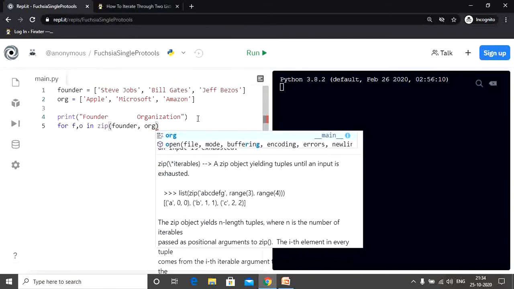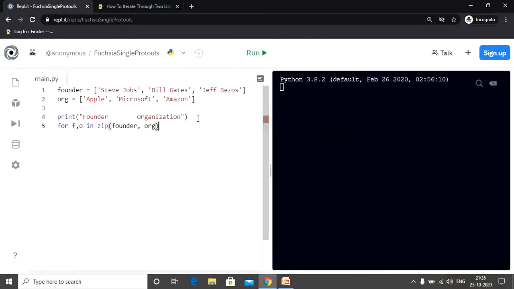Since both the lists have an equal number of elements in this case, I am simply using zip, and I do not need to import the itertools module or use the zip_longest function.